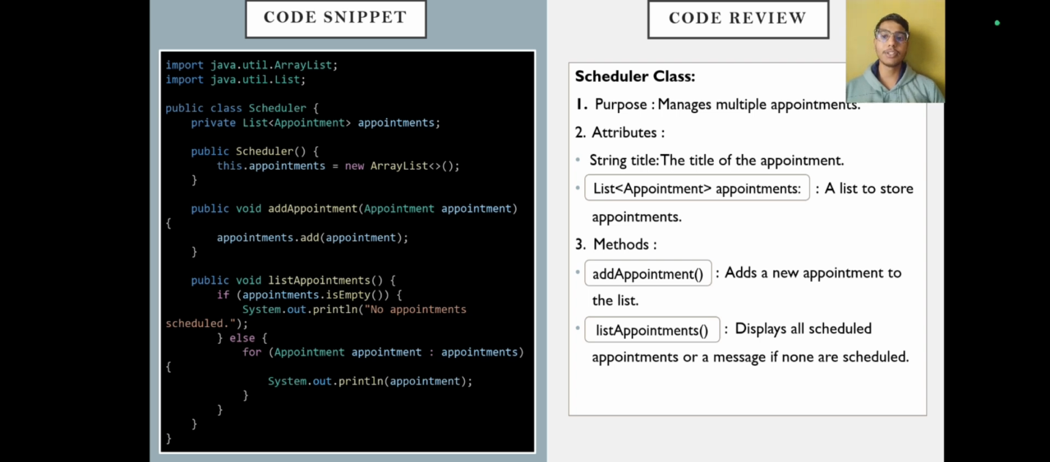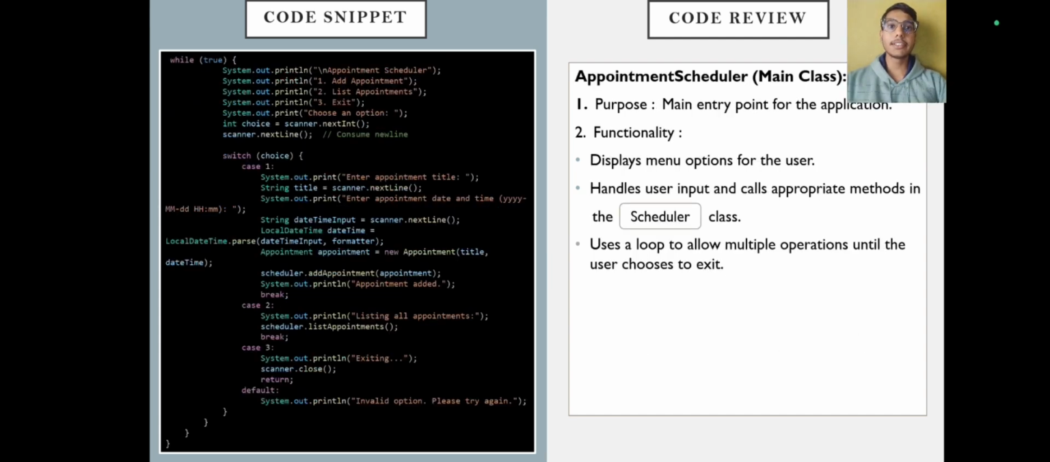So this is the code, a simple planner that helps you to track your appointments. And here is another code snippet. This code creates an appointment scheduler program that allows the user to manage appointments. And here is how it works.